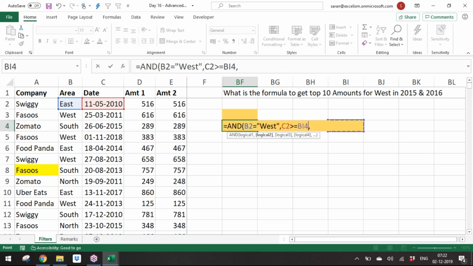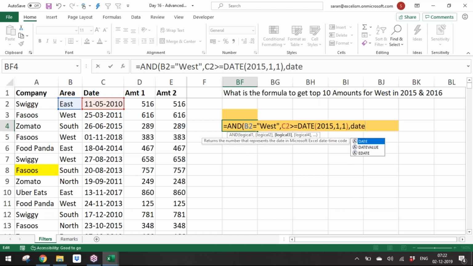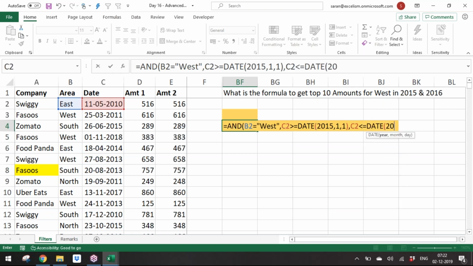And I also told you one more thing. What is that? That must be for 2015 and 16. That means the date C2 has to follow one more condition: it must be less than or equal to the date of 31st December 2016. Is it correct? Yes. Now one more condition.